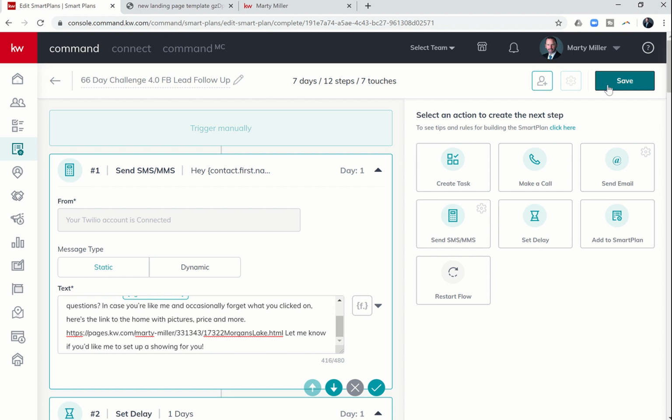I'm going to stop step 1 of this challenge, and then tomorrow we'll come back in. We'll fine tune the rest of the smart plan. We'll have that ready to go. We're going to launch our ad on Monday and then move forward with the leads from there.